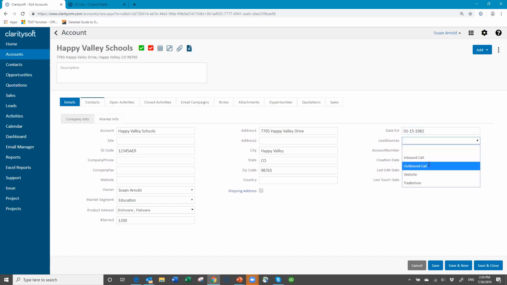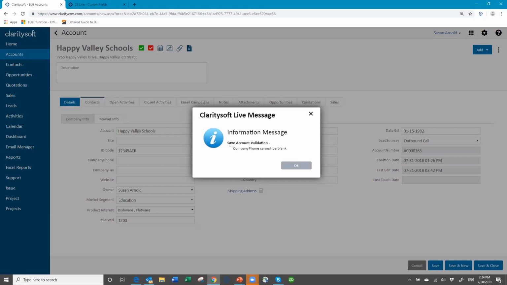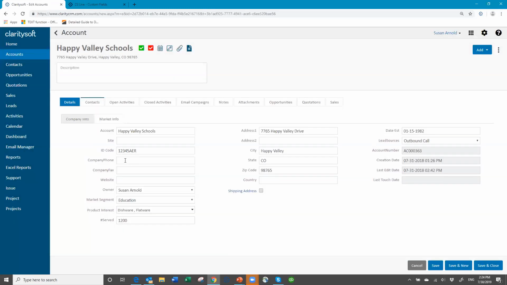Lead source is another custom field that's already here. So I have that. I can save and close. Now, when I do a save and close, this is my required field. It says, whoop, can't save this without the company phone having data in it, okay? So that's what will happen when you do the required fields. And if you make 6 or 7 fields required, sometimes your people will get super frustrated because suddenly they have to fill all these things in that they might not have just yet. So like I said, be careful on what you do there.